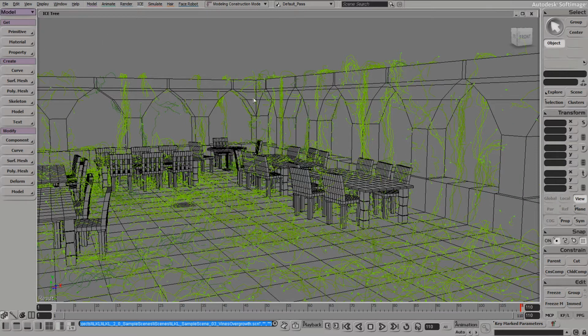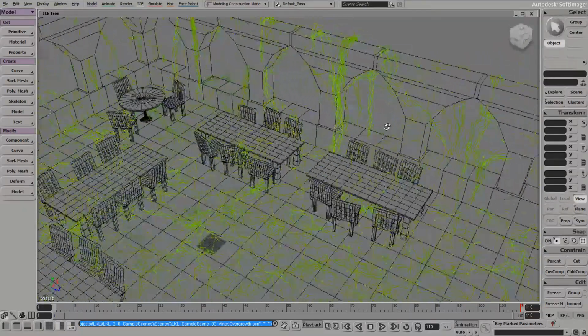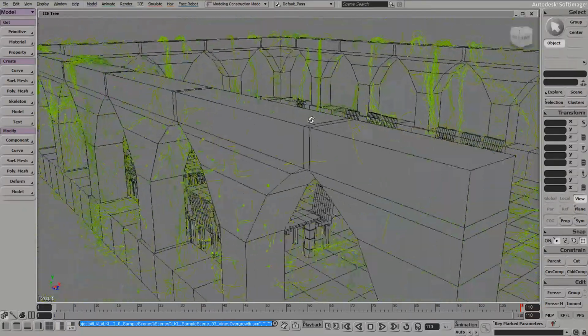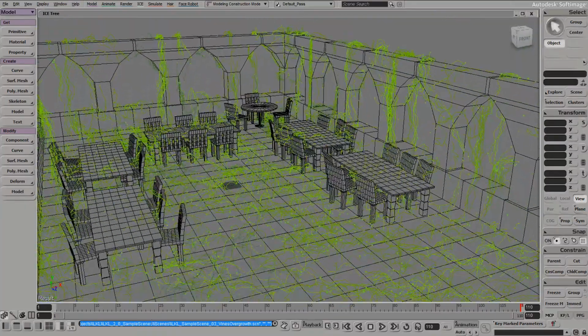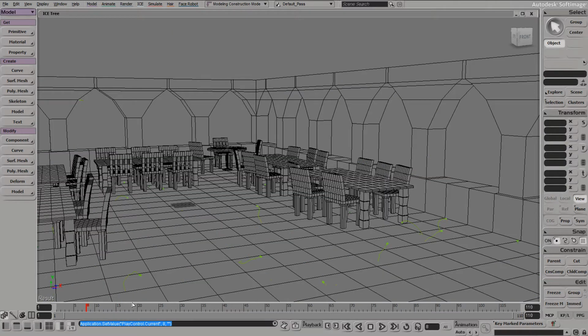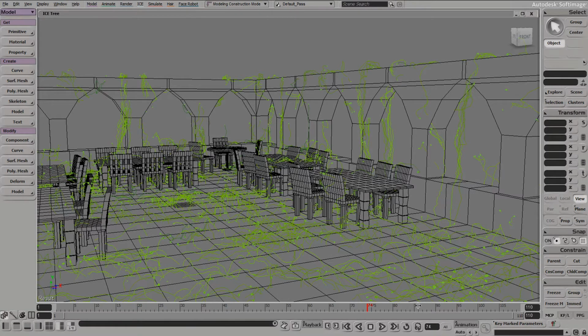And this is basically just a nice little, you know, sort of restaurant scene, I guess, which is completely overgrown with vines. And if we just scrub through the timeline here, it starts out innocent enough. And then it's growing more and more. And that's really cool. And that's just one of the things you can do with LK Lightning, you know.